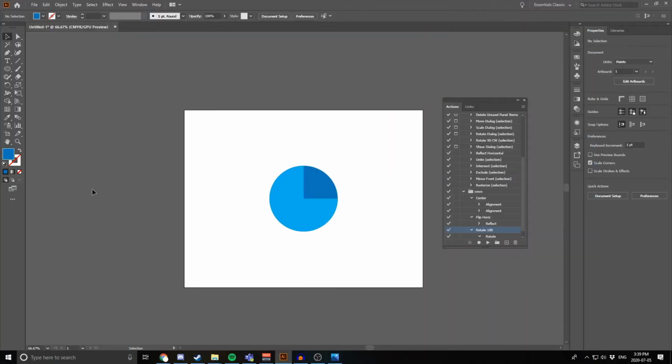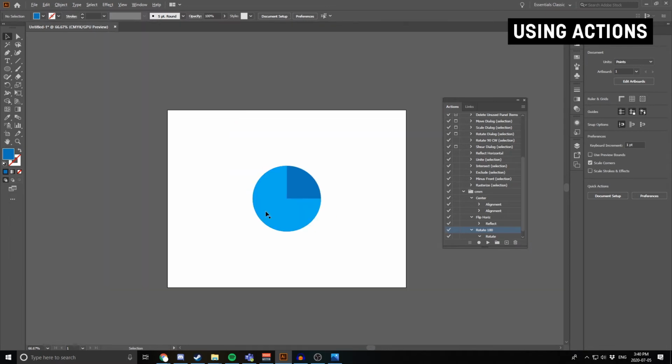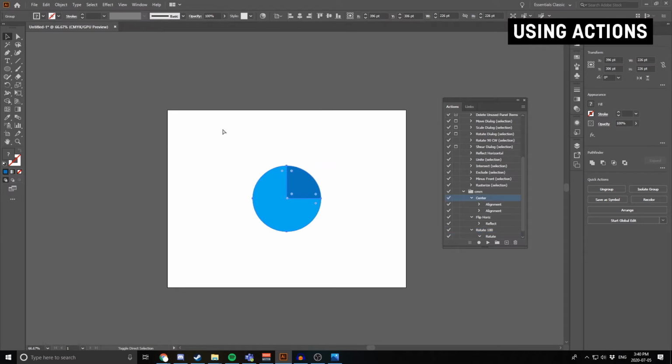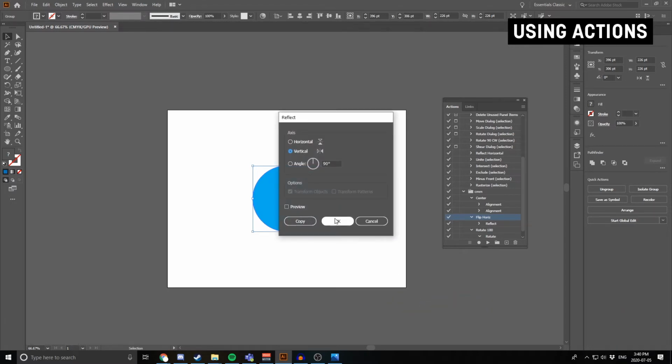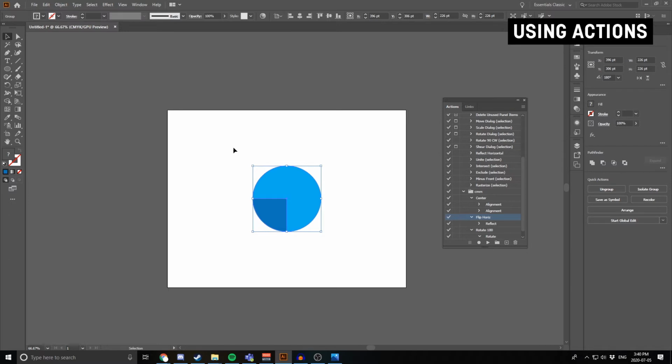So the next tip here is using actions, and there's a lot you can do with actions, but I'm just going to give you kind of the really basic overview and also just what I use it for. So a couple of the actions that I have that I use are the one to center things, I use one to flip things, and I also use one to rotate things. And together these are super handy when working with compositions and just making quick transformations without having to go into transform, reflect, choose your axis, and flip it. So that's one of the ways I use actions.